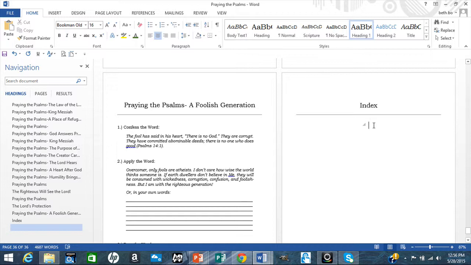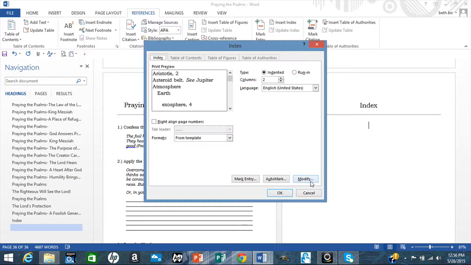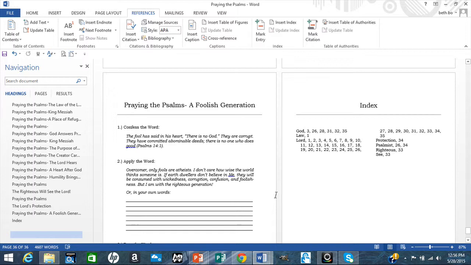Now I'm going to insert the index. Go back up to References. Go to Insert Index and just hit OK. And it's taking its time. There we go. You can see my index isn't very big because I just did a sample for you. But that's all you need to do to insert an index.